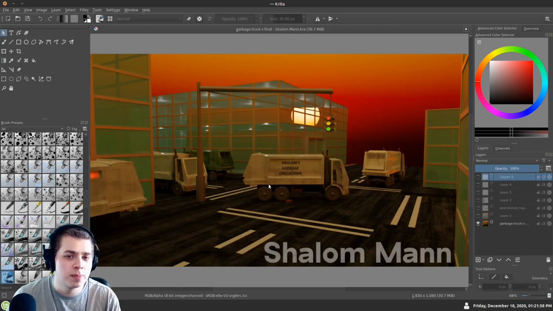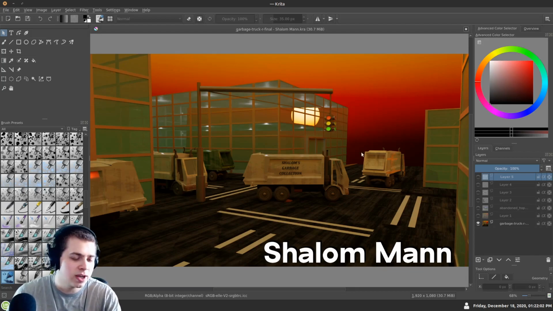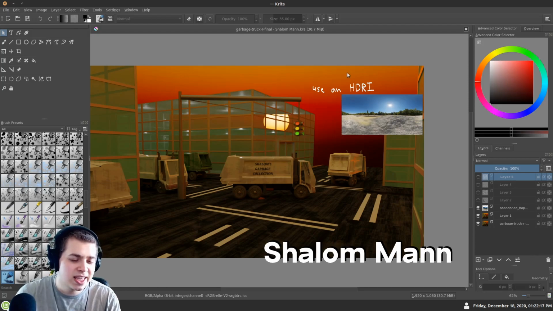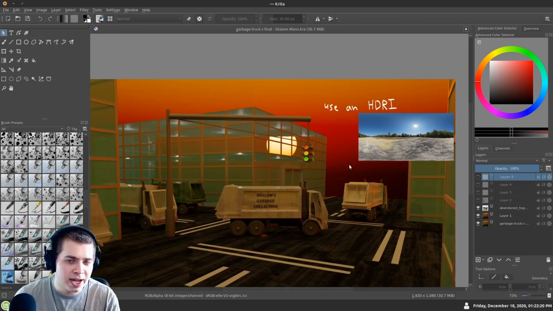And this next one comes from Shalaman. So I really like this one. I like how there's a lot of different stuff going on, and it's very interesting to look at. To improve this render, the first thing that I would do is use an HDRI. I don't know if you were going for maybe a sunset scene or something like that.